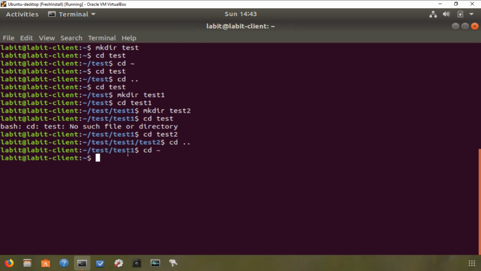Now if I have to go to the root, which is the point in the file system where everything resides, which means it is the first thing in a file system, I can type in cd space slash, and I'll be at slash. So if I type in pwd here, I can see that this is the first point in my file system.